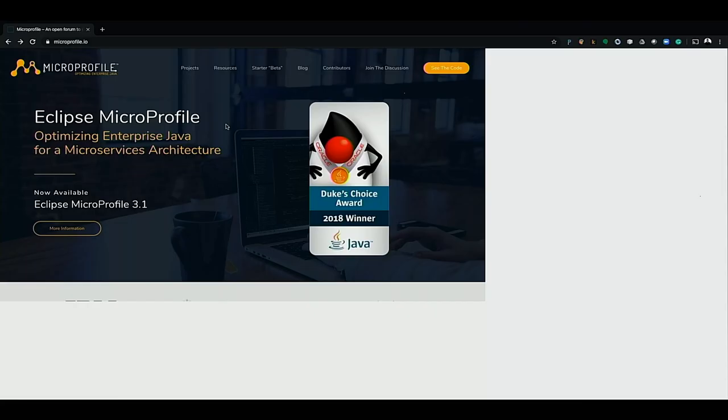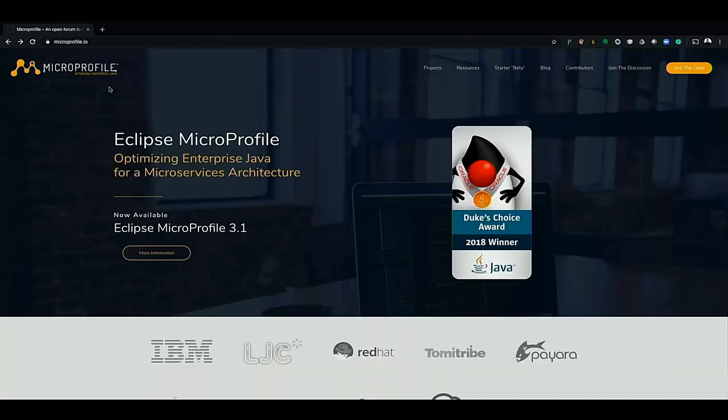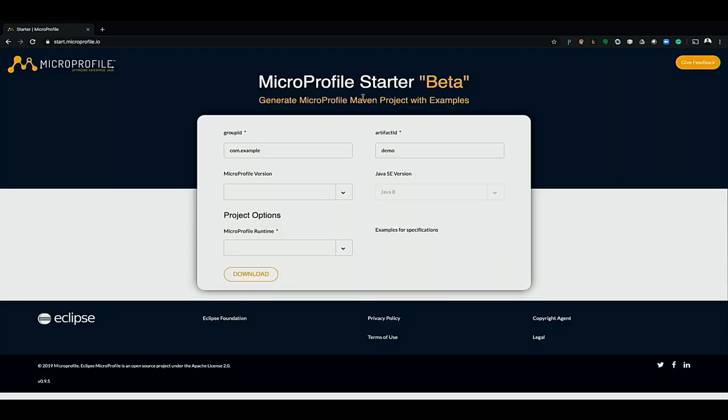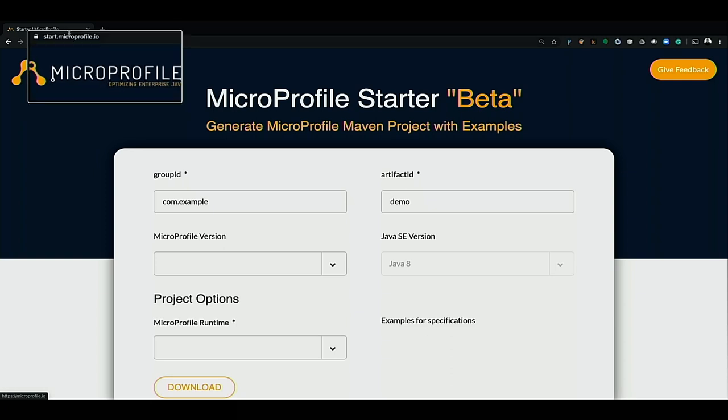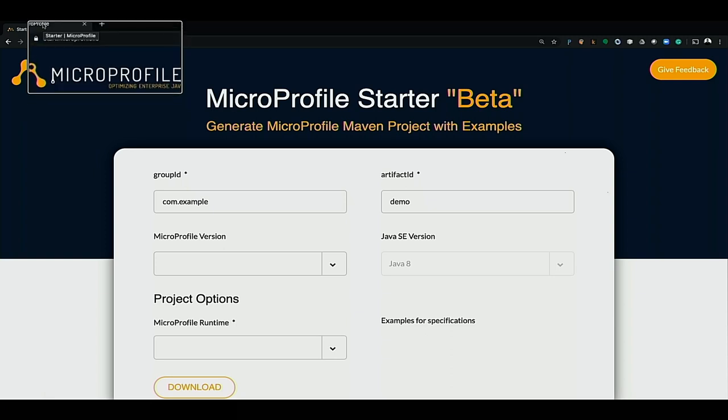So you go to microprofile.io and click on the starter, which is a beta currently. I'll blow it up a little. So as you see, it's start.microprofile.io. That's where you go. If you can't remember microprofile.io, then remember start.microprofile.io, and this is where you find it.